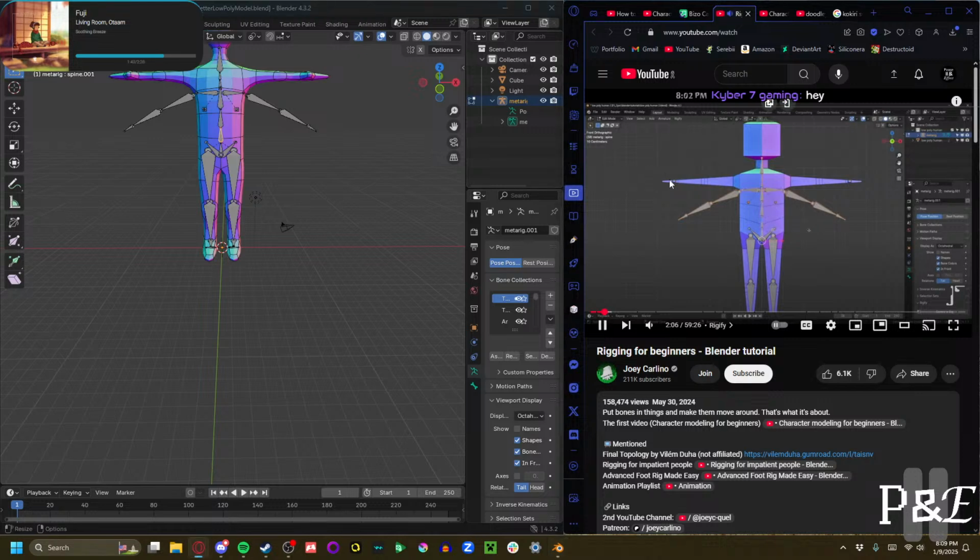The way active element works is the last bone that you have selected, or the active selection, that's the one that everything is going to pivot around. So I selected the hips last, and now when we scale up, everything is scaling from the hips.